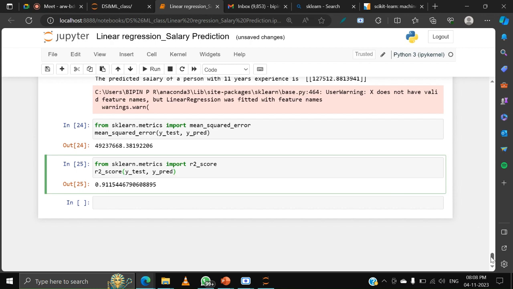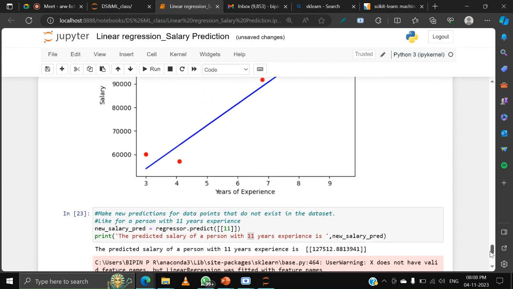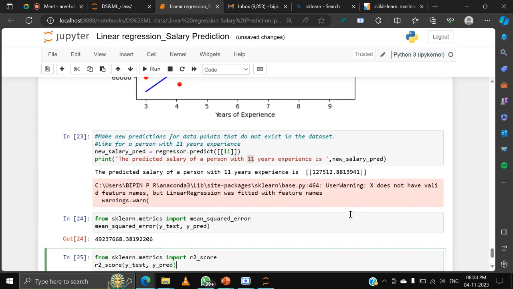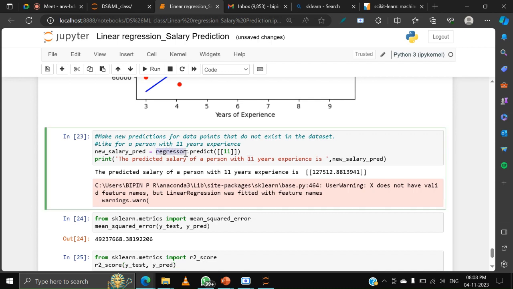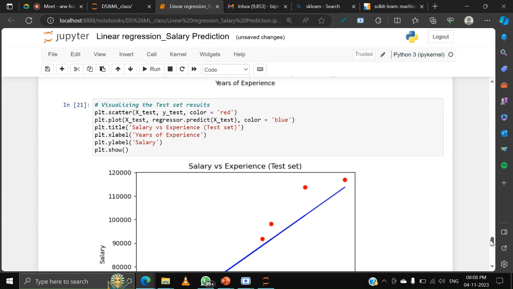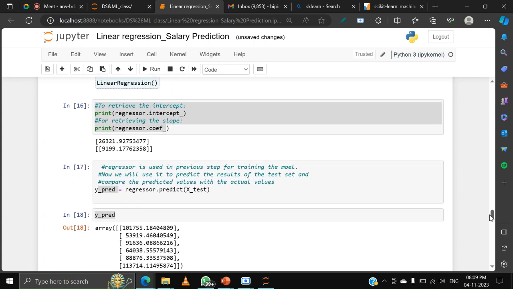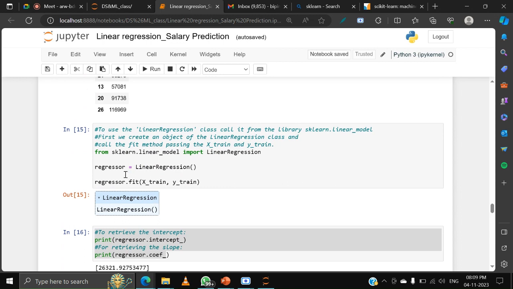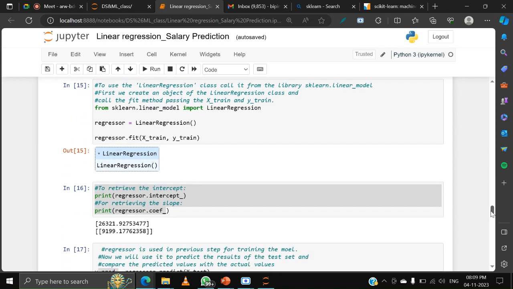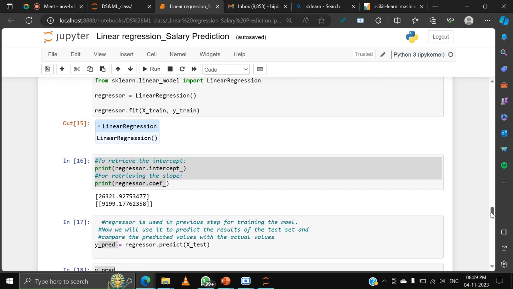Now, what we have to do is, you have the model available now. Where is the model? The model is available in regressor. Model means the line. So the line is available in regressor. Now that model you have to save somewhere.